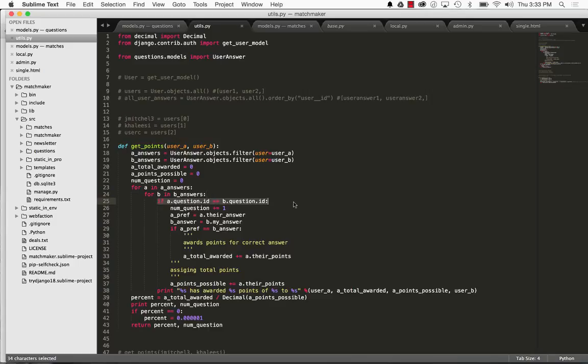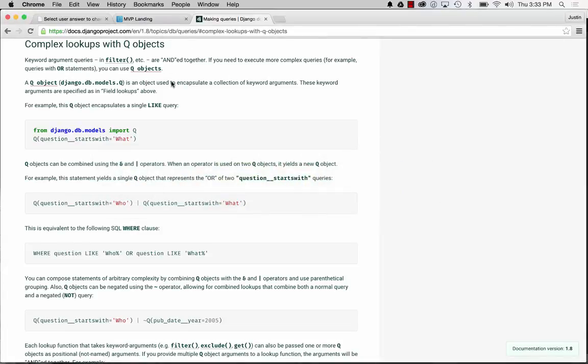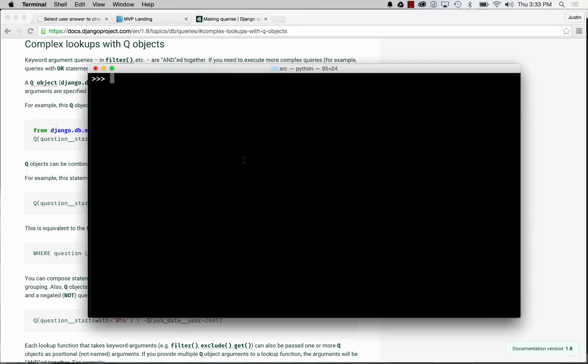So we've already done that. We already make sure that these questions are the same, and we just want to make it a little bit more efficient. And we do this by using a concept called Q objects or Q lookup. So this is a complex lookup using Q objects. I'm going to show you how to use this so you can have an idea of how it works and then how we can actually apply it to our actual project. So let's go into the terminal.